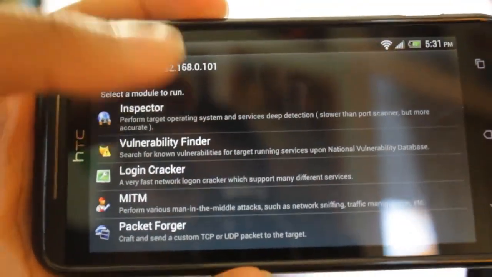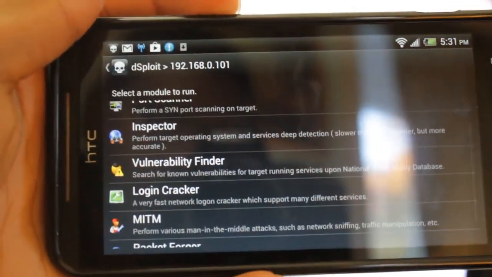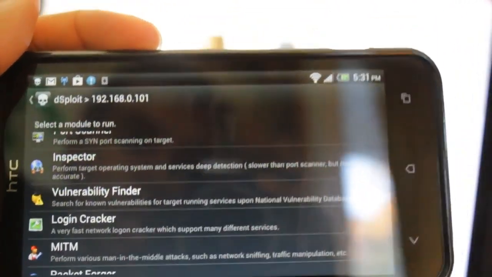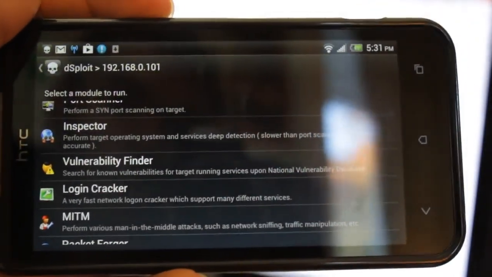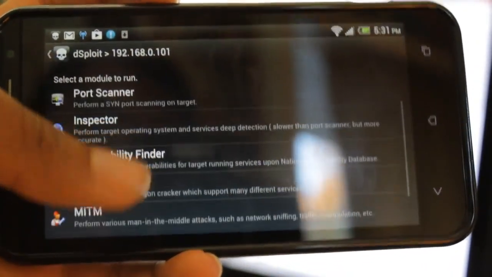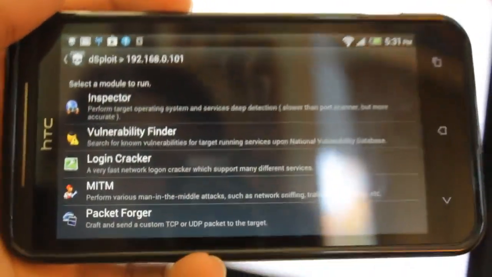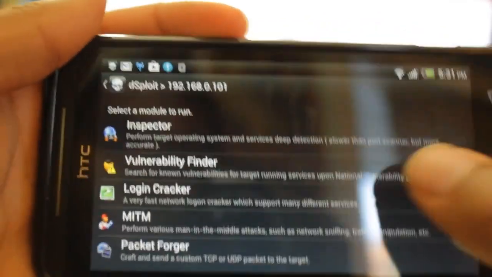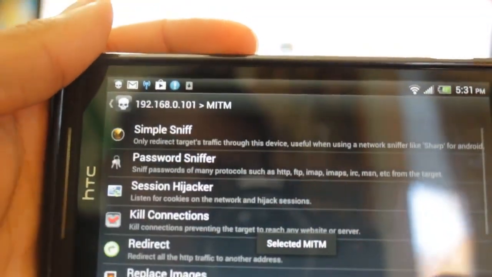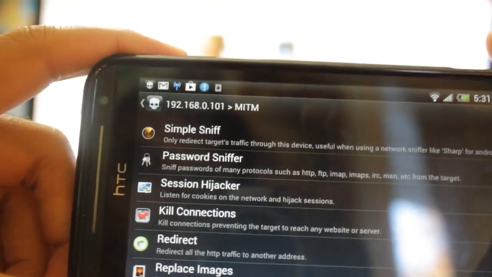Vulnerability Finder. All these are great if you're into network administration and just want to test the security of your network, or if you're just an everyday user and want to test the security of your network. Then all these options at the top, Port Scanner, Inspector, Tracer, Vulnerability Finder, and Login Cracker, are just great stuff. But I really want to go into the man in the middle features. So let's go to MITM features. And this is where it really gets good.